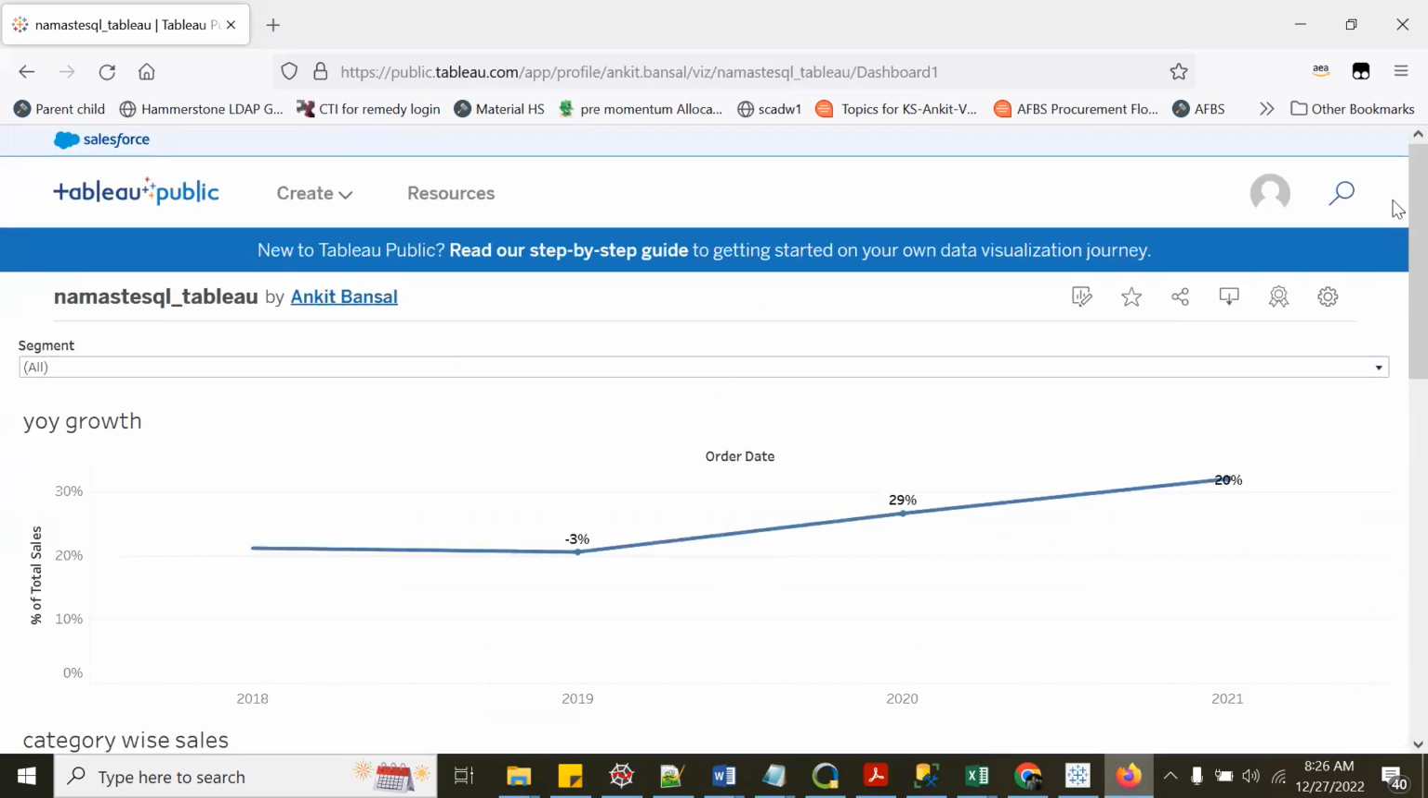It is a very good way to build some good visuals, and if you want to show it on LinkedIn or to your employer, you can put it in your resume. It adds value. And there are a lot of competitions going on in Tableau. You can participate and put it, and you will get good visibility.